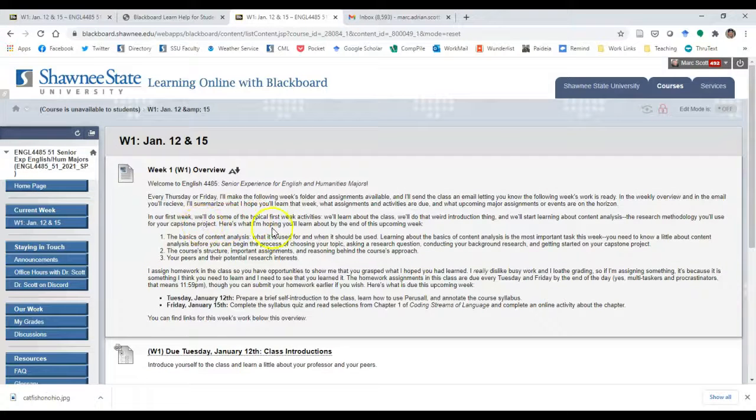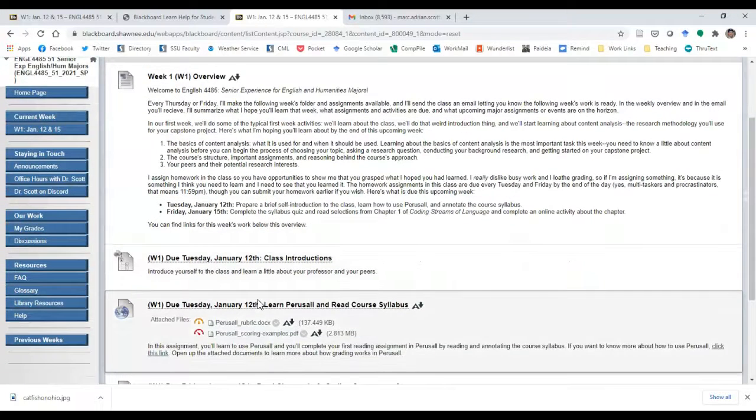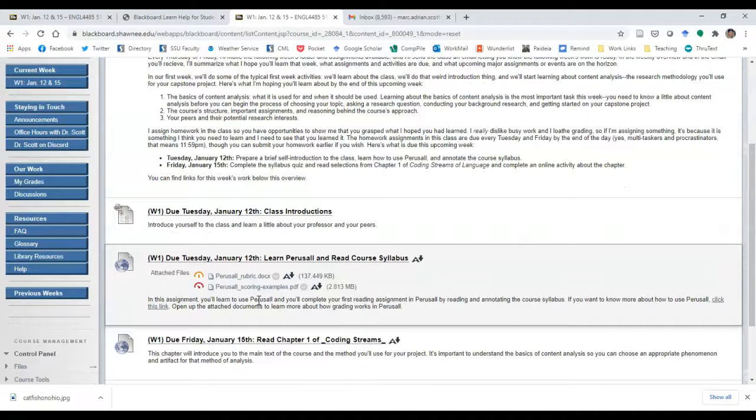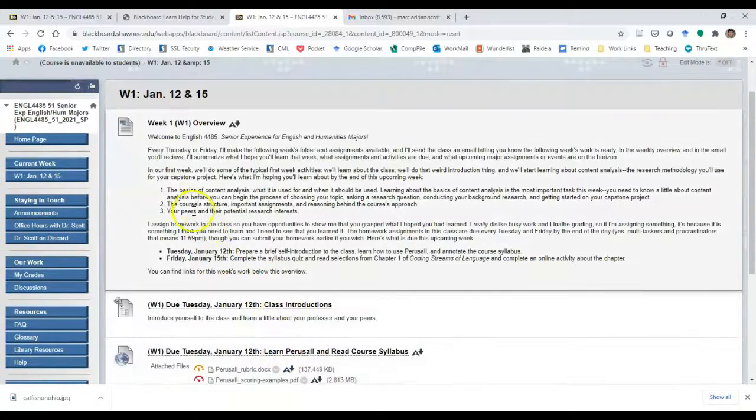So here's what I'm hoping that you'll learn, and here's the homework assignments that are going to be due that week. Below that, you'll find the links to homework assignments and activities that I'm going to ask you to complete that week. Those assignments should be tied directly to what I'm hoping that you'll learn. So in week 1, I'm hoping that you're going to learn the basics of content analysis, the overall course structure, important assignments, and reasoning behind the course's approach. And I want you to learn a little bit about your peers and their potential research interests.